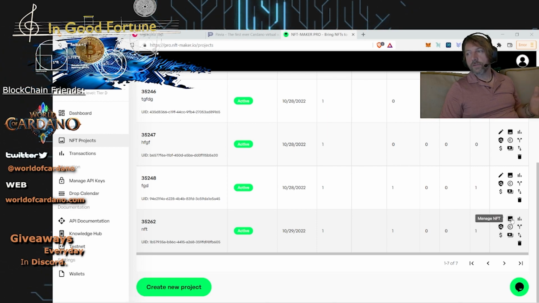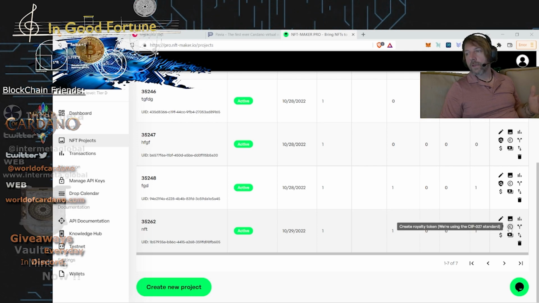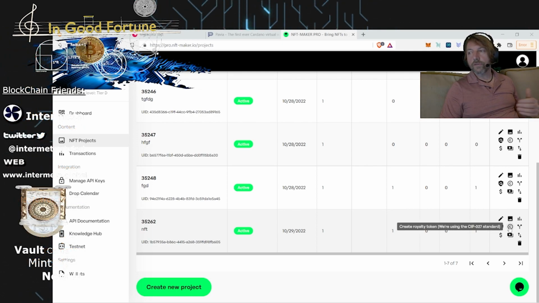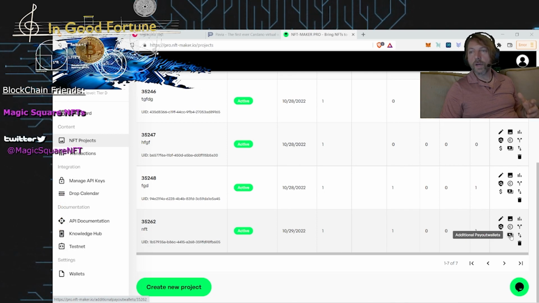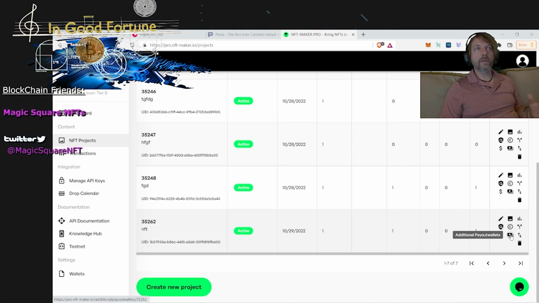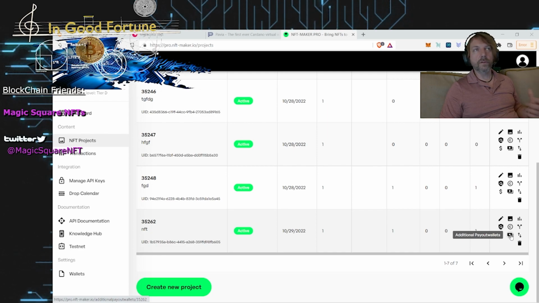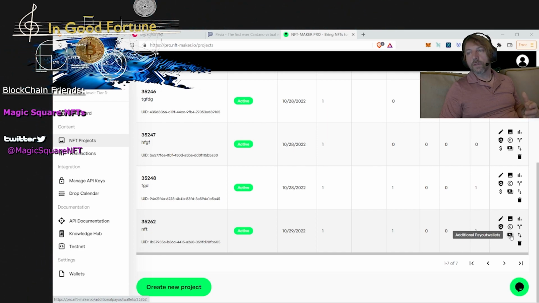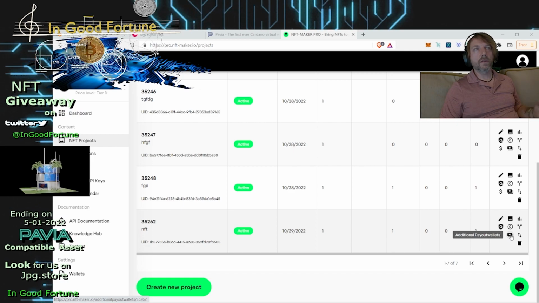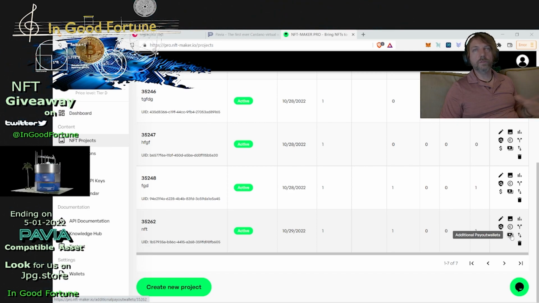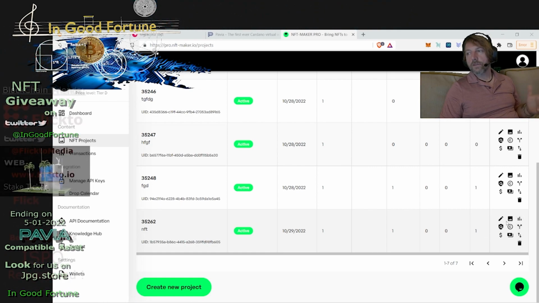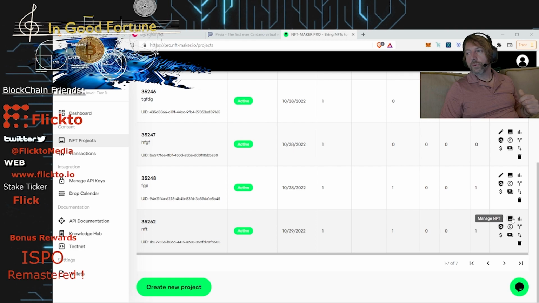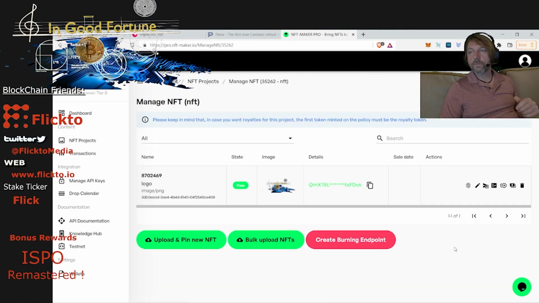You're going to manage the NFT through this button right here. Create a royalty token: if you want to create a royalty, you'll just click on this and mint a new royalty token. Additional payout wallets are for when I'm collaborating with somebody and they're going to get a cut of the proceeds. This will split up the proceeds as the NFTs are sold. Statistics. Delete file. The important one here is manage NFT.